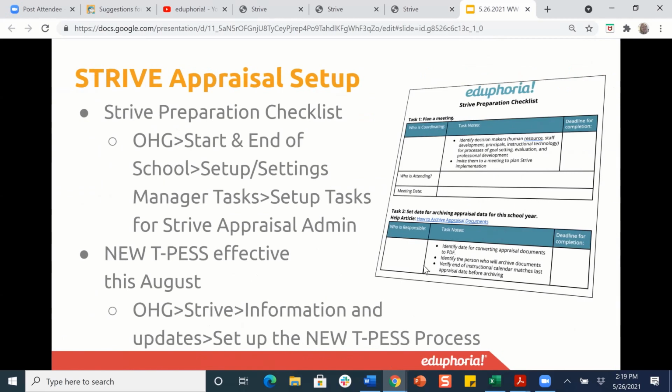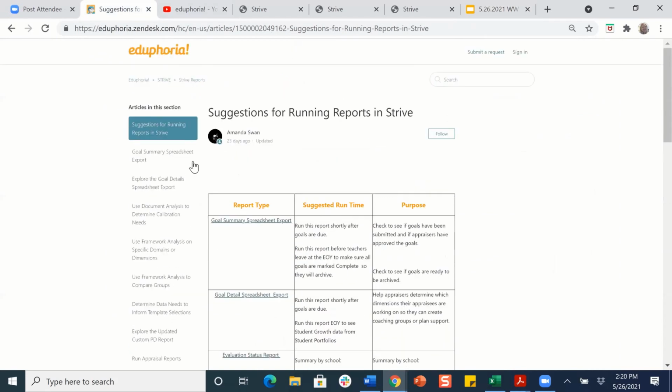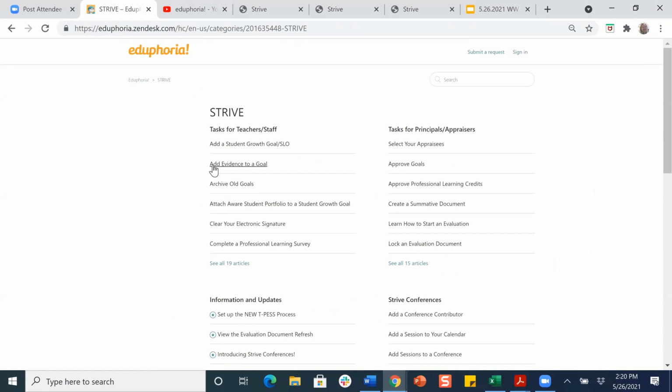And then after the archive is done, it's time to get ready for next year. So we do have some resources out there for you. We have a Strive preparation checklist, and I'm going to go back to our online help section and go into Strive. And I'm going to ask Joel to remind me.